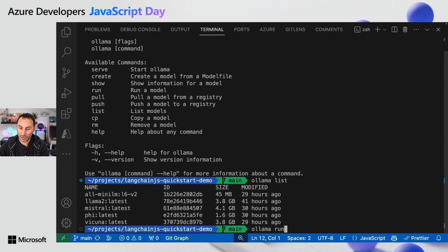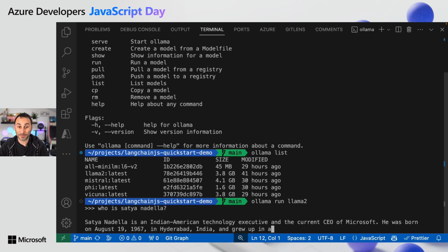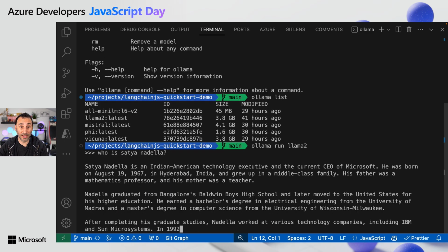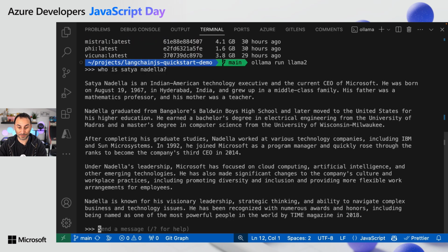The Ollama tool allows you to run the model locally. Let's say, for example, I run the command ollama run llama2. It will initialize the model, and then it will basically behave like a minimal sort of ChatGPT right in your command line. For example, I can ask a question: who is Satya Nadella? I get the answer, the current CEO of Microsoft, and all sorts of details.